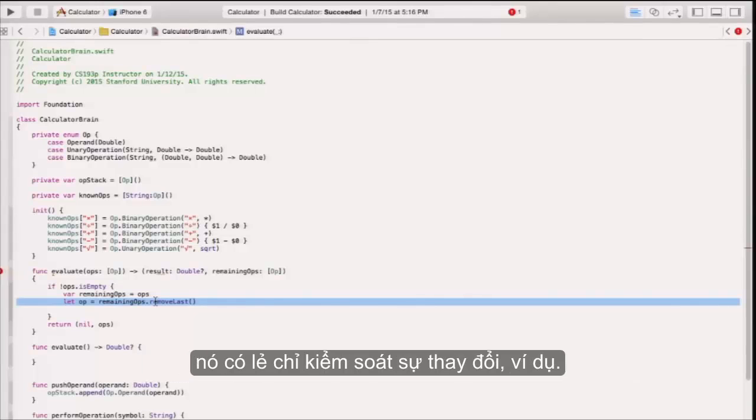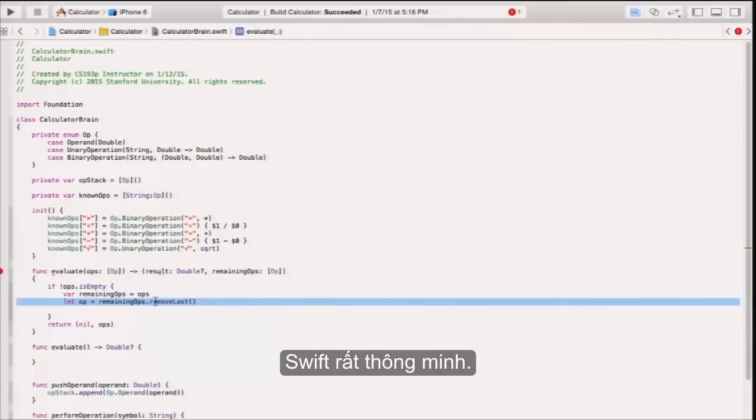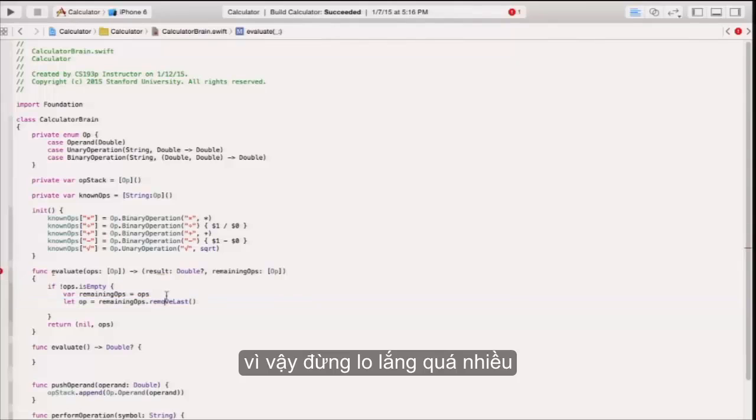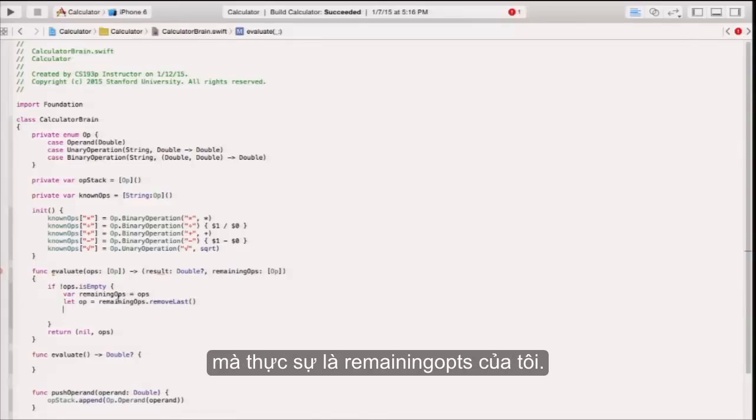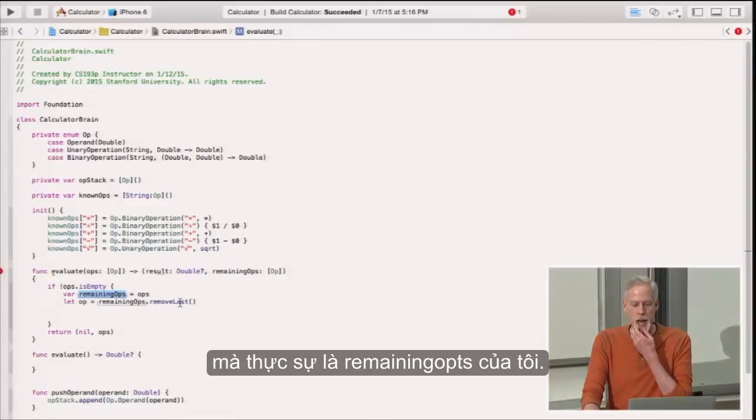It might have just kept track of the changes, for example. So it's super smart behind the scenes. Swift is very smart. So don't worry too much about, oh, I'm copying these things over and over. Swift is making the minimum amount of actual copying going on. Okay? All right, so now I have remaining ops here, which truly are my remaining ops, okay?